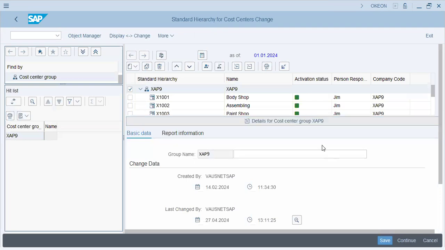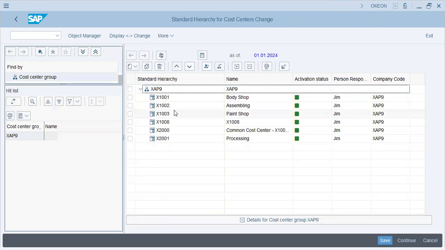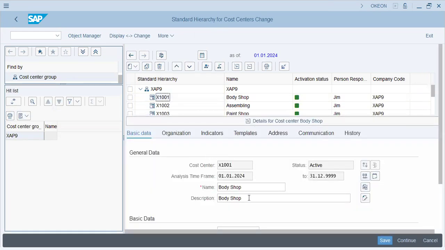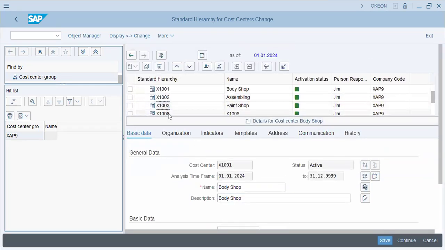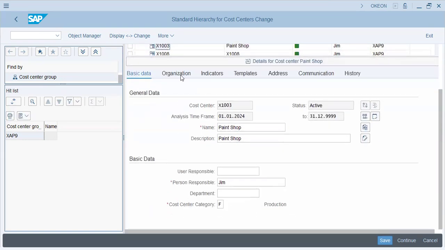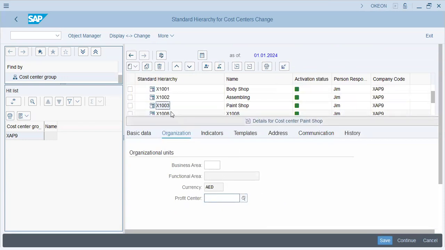Okay. So we have cost centers 101, 102, 103, 108, 2000, 2001. Activation is already done, and these are working with the company code. And each cost center will either have a profit center or no profit center. Let's see 103, paint shop, organization, profit center is not there. 108, no profit center is there. No profit center is there.